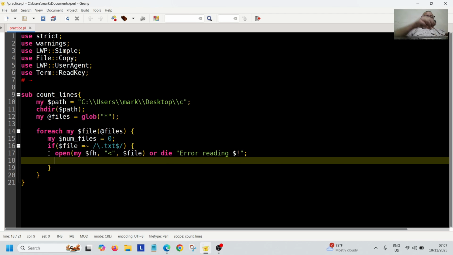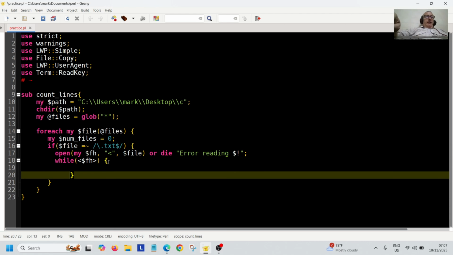Now we're going to go on to the while loop. So we're going to loop through the file itself through the lines. So let's get the file handler here. So we're going to loop through the lines in each file. Cool. Make it look a little bit better.